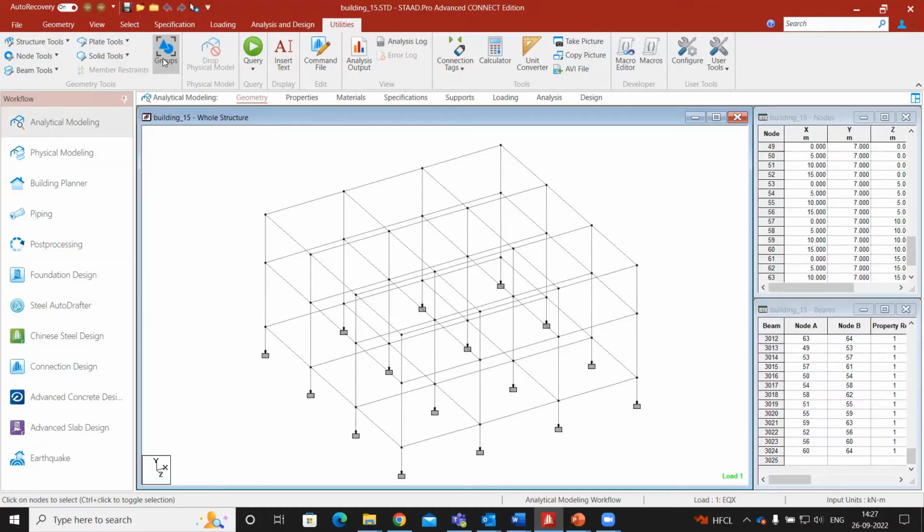So in our new version, STAAD.Pro Connected Edition, the Tools tab is replaced by the Utilities tab, and here we can find all the commands like orphan nodes, duplicate beams, overlapping beams. So let's see them one by one.